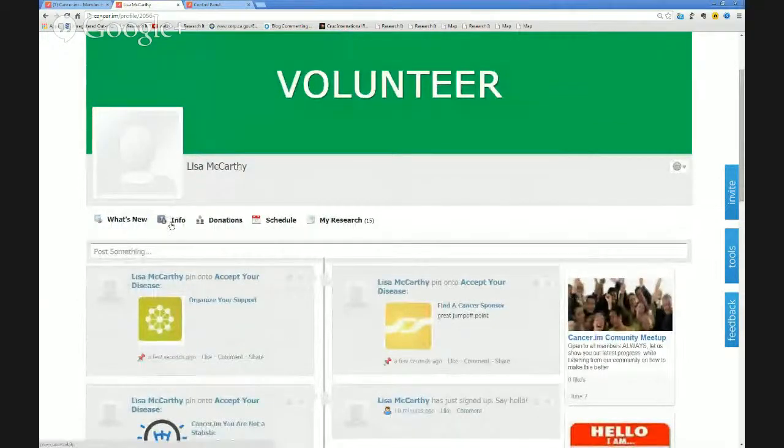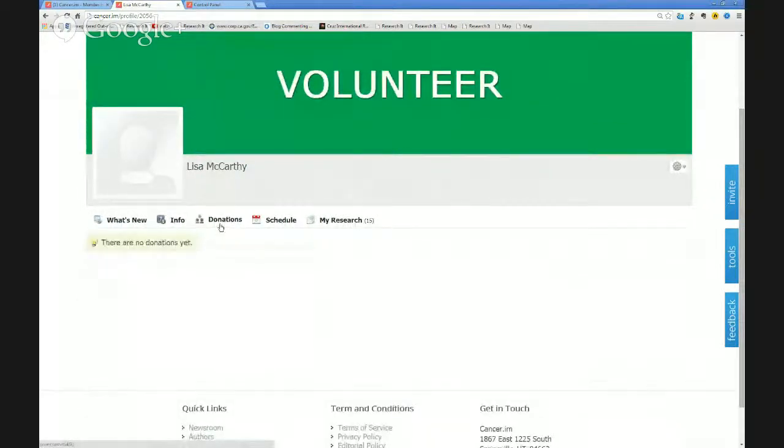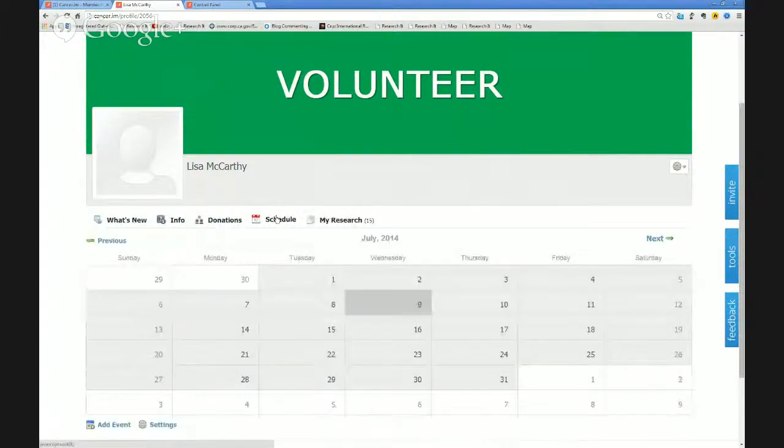marked some stuff. I can see info about yourself. I can see if you made any donations. I can see your schedule. You need to go somewhere. And then, you ready for this? Here's the map.